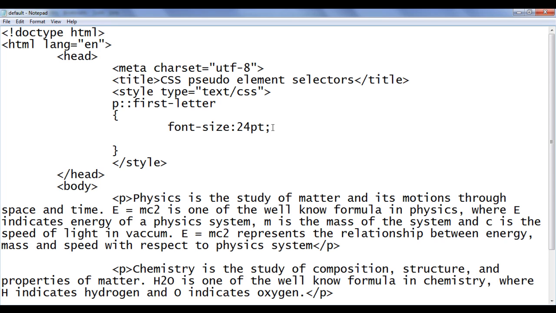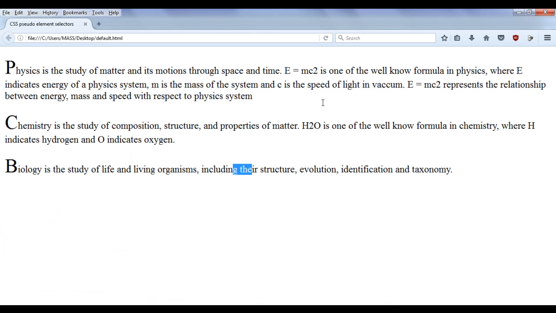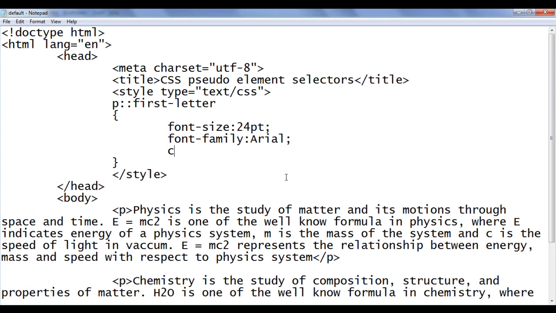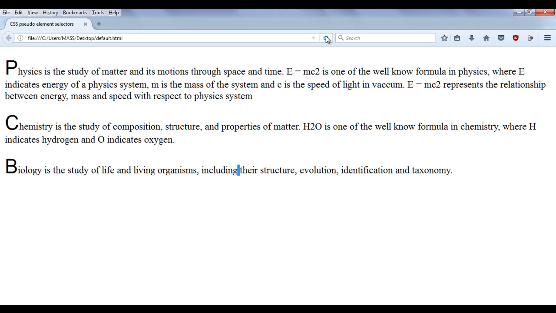Like I can use other font properties like font-family. I can say Arial, semicolon, file save, go to the browser and refresh. You can see that the first letter font face is set to Arial. We can set the color property. I can use color: red; semicolon, file save, go to the browser and refresh. You can see that they are in red color.